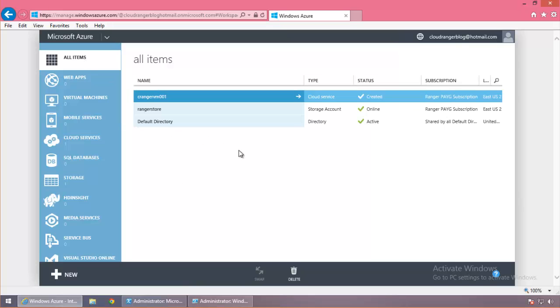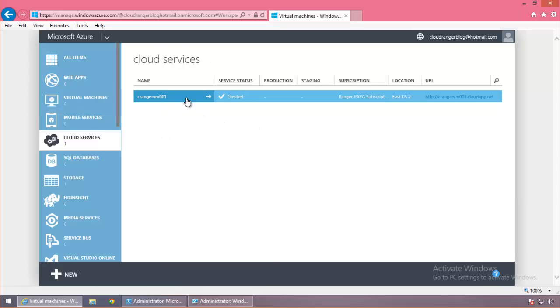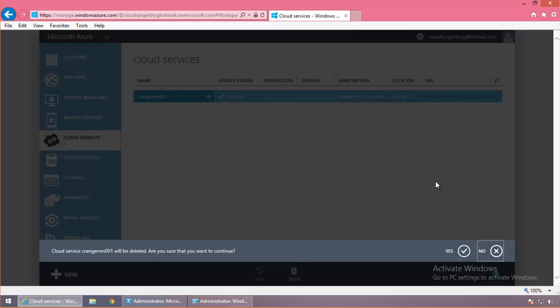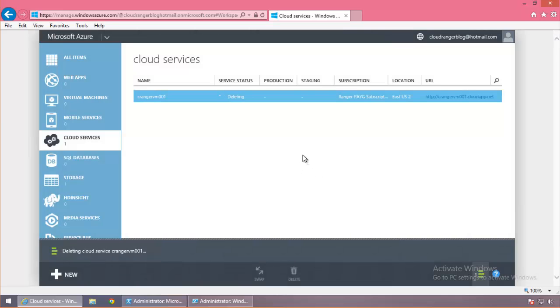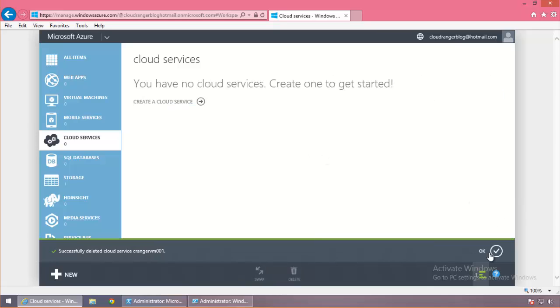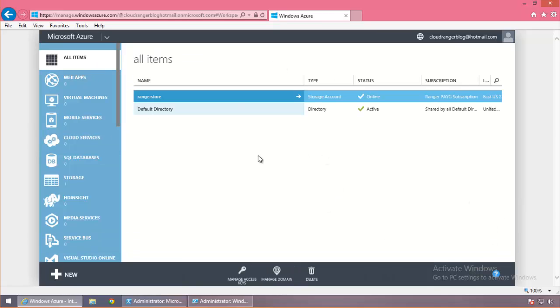Okay, I've refreshed the browser. As you can see, there's no more virtual machine here. The cloud service for the virtual machine is still here. You can delete that because since the virtual machine is no longer here, you don't need the cloud service. So let's go ahead and delete that. I just want to keep everything nice and clean. Okay, so technically all items should not have anything else.